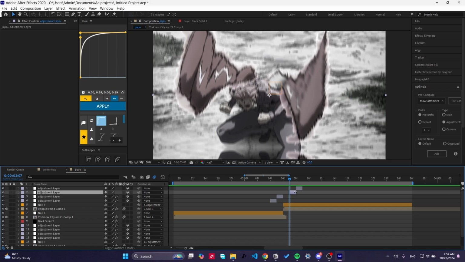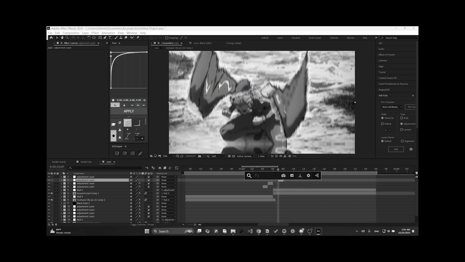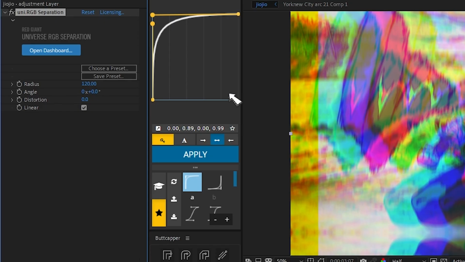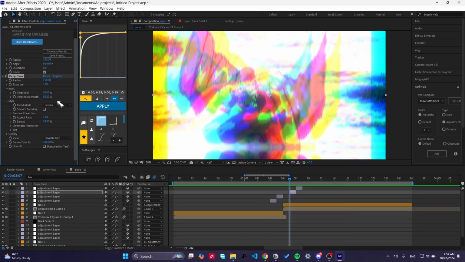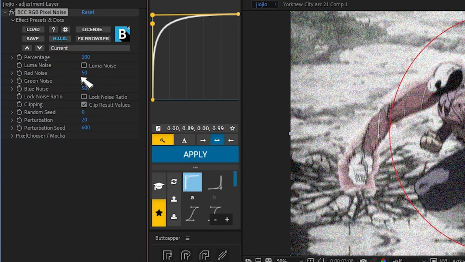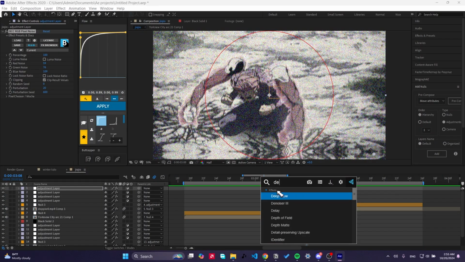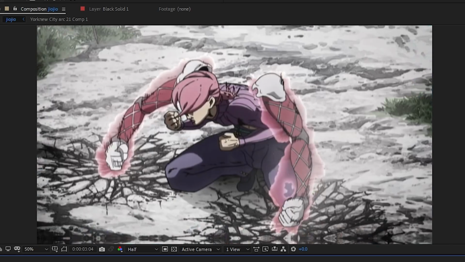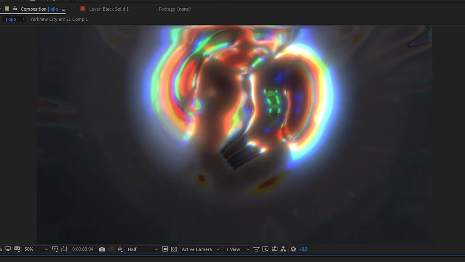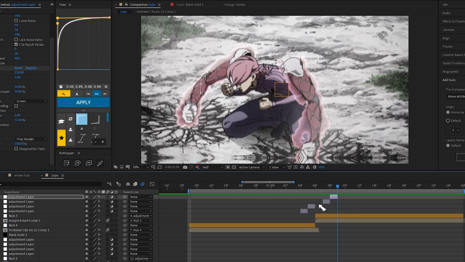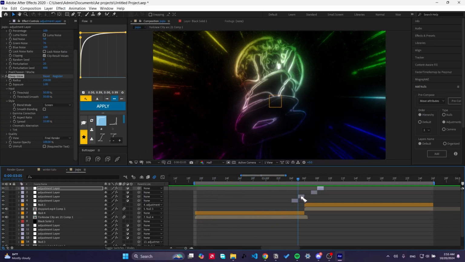And the third frame, I like to add RGB separation from Universe. Adjust the settings that you like. I think I would like this pretty aggressive look. And then of course deep glow. For the last one, I'm gonna use RGB pixel noise, the percentage to high, change the color a bit, then just add deep glow like usual, and then we get something like this. This is way more aggressive and this is way more intense if you're going for that type of look.